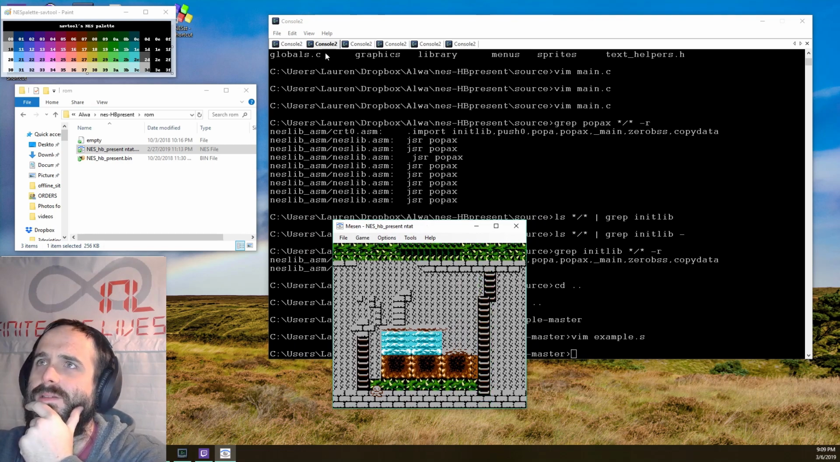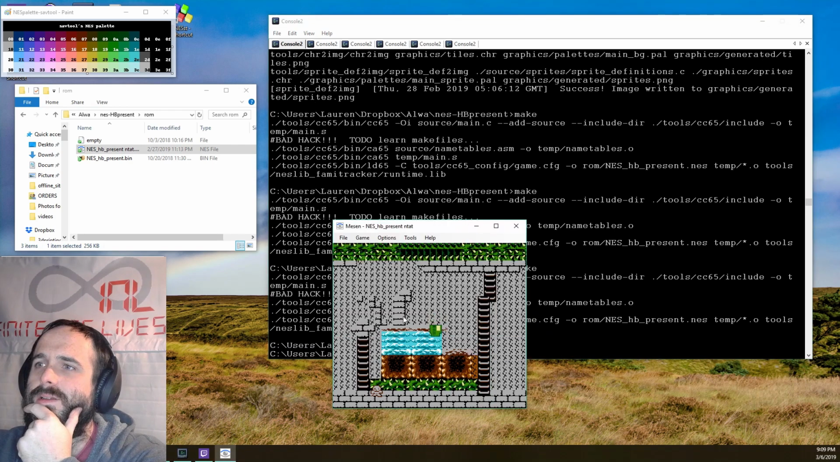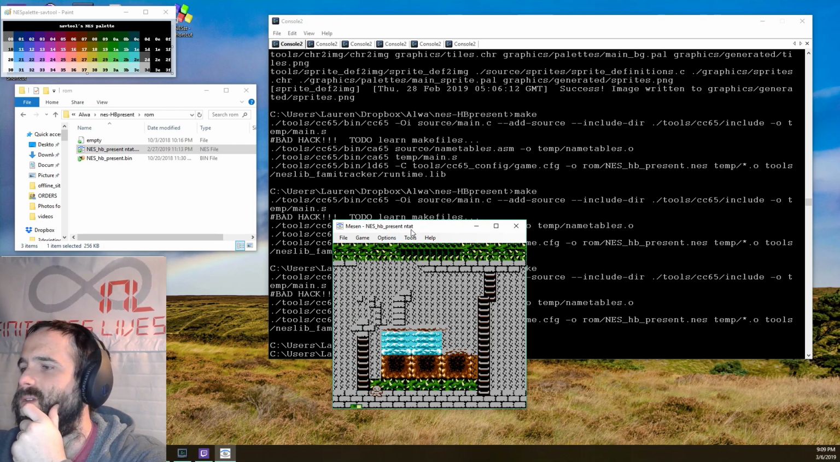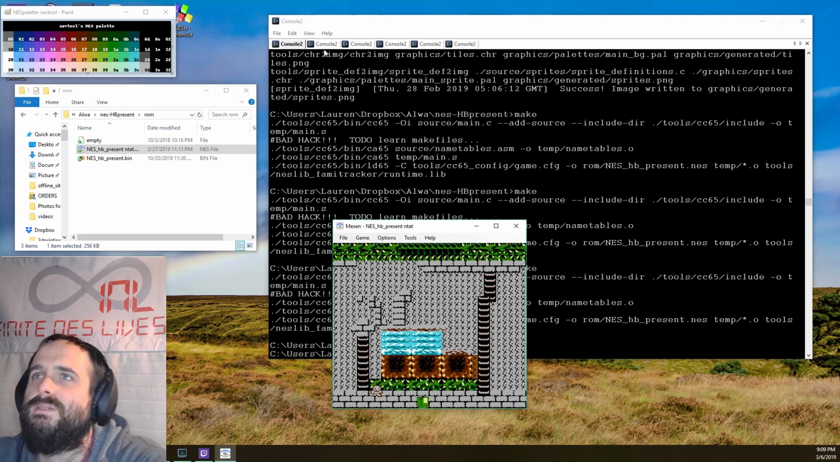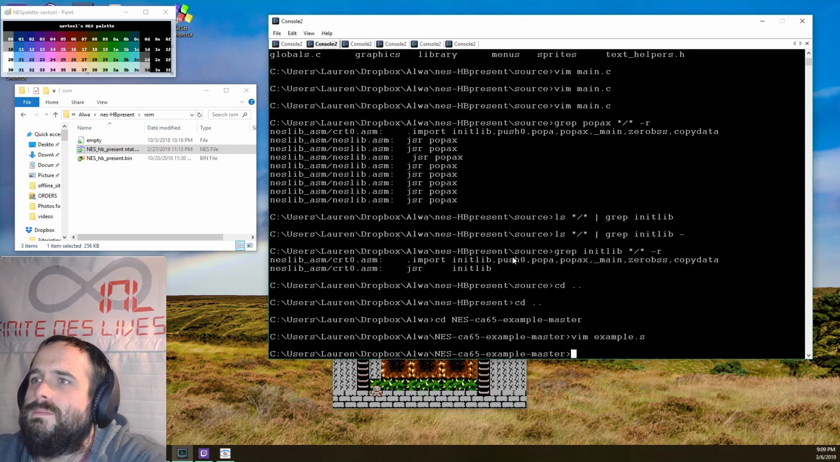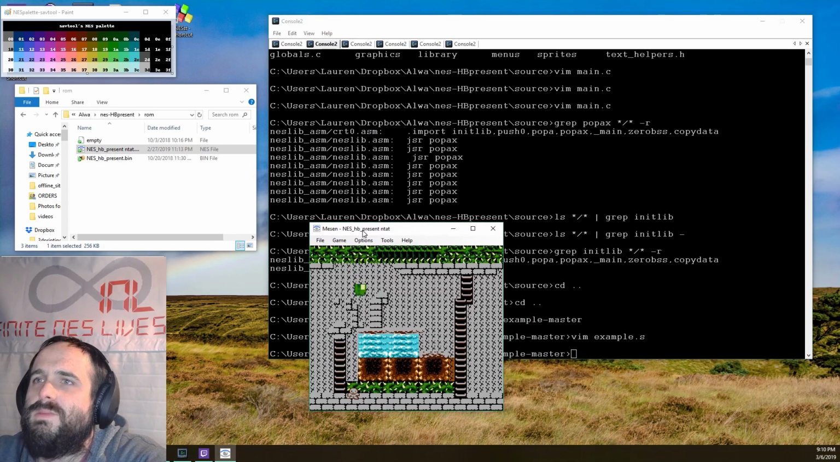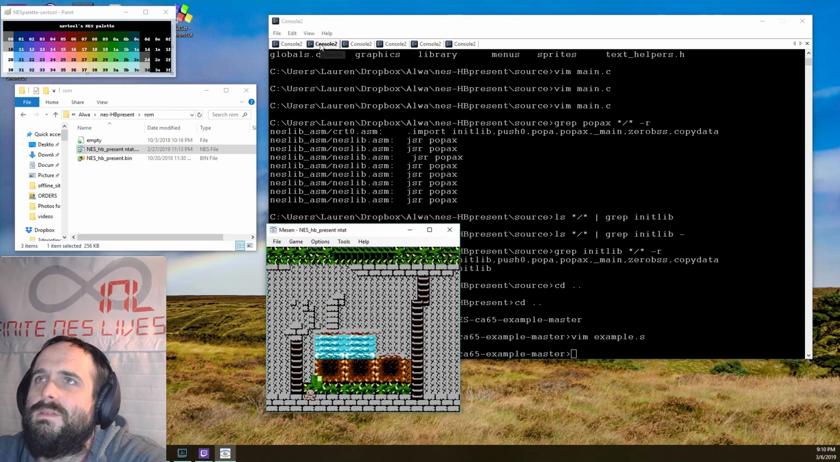I don't know how well it's gonna go, but I want to play around with assembly more before I decide that I'm not gonna go with C. I haven't fully decided yet. So we're using Brad Smith's ca65 example.